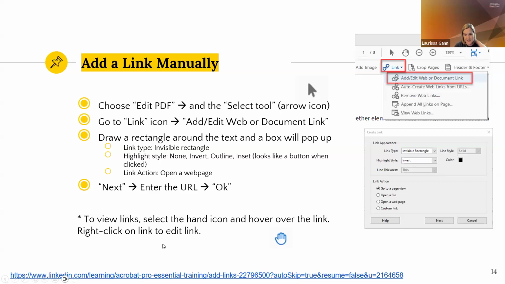If you want to view the links or you want to edit them, you can use the hand icon to hover over a link. You can also right click on a link to edit it. So if you typoed it or just want to add a different link, just right click on your link and you can edit that there.